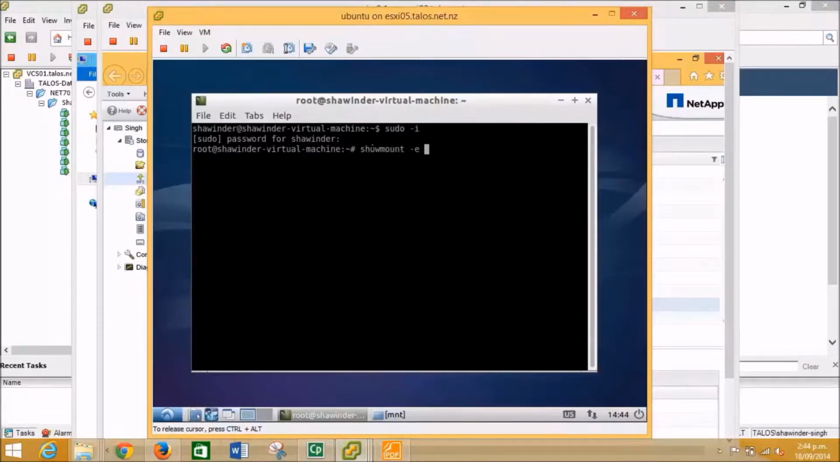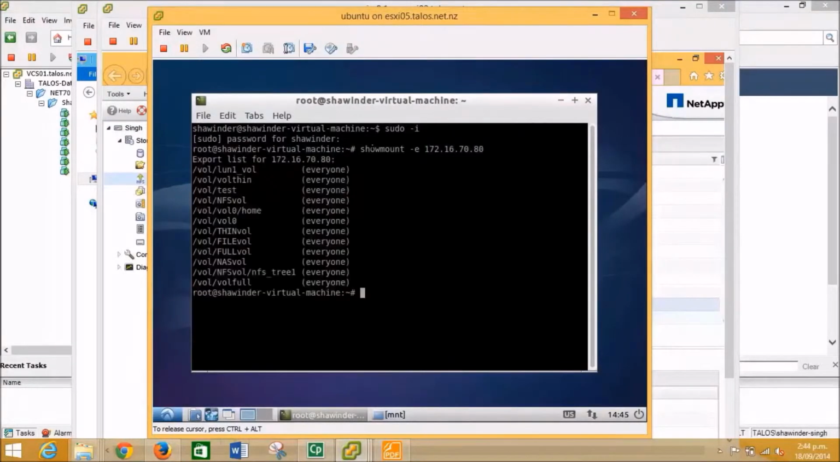by using the show command and the IP address of our storage system. Here we can see that the thick provision and thin provision volumes are visible from the client side. Now we have to mount both the volumes on the client so we can access them. Here we make the directory where we want to mount, and using the mount command, the IP address of the particular storage system, and then the directory path where we want to mount.